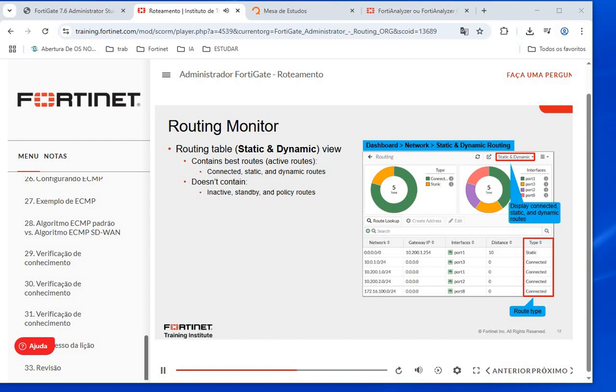Standby routes. These are active routes that are removed from the routing table because they are duplicate and have higher distances. Some examples of standby routes are a second static default route with a higher distance than another static default route, a dynamic route such as BGP or OSPF to the same destination as another static route. However, the dynamic route is not displayed in the routing table because the static route has a lower distance. Policy routes. These include regular policy routes, ISDB routes, and SD-WAN rules. Policy routes are viewed in a separate table, the policy route table. You will learn more about policy routes in another lesson.